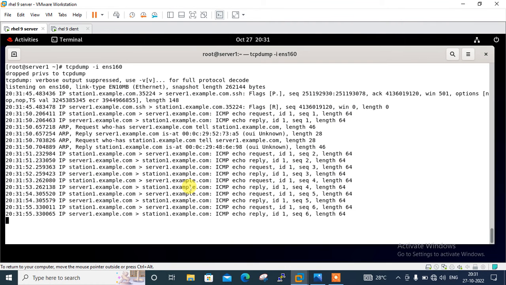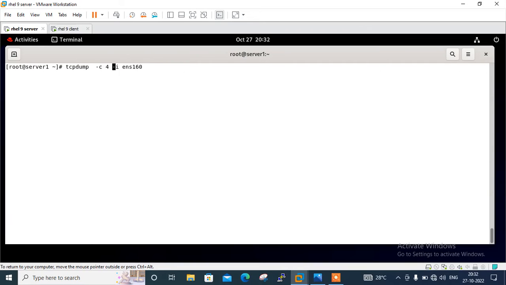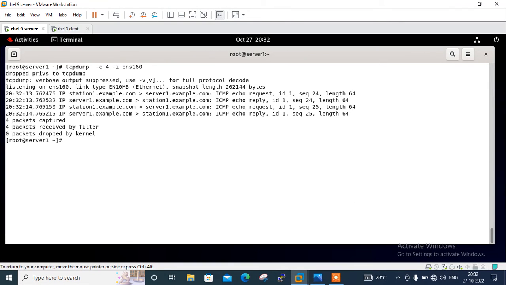So I'm going to press Control C because the output will continuously come on the screen. We have the option to capture a specified number of packets. We can use the -c option with the number of packets. So I can use tcpdump -c 4, so only 4 packets. This command will capture only 4 packets from the ens160 interface. Look at that, it stopped. So this is the option.